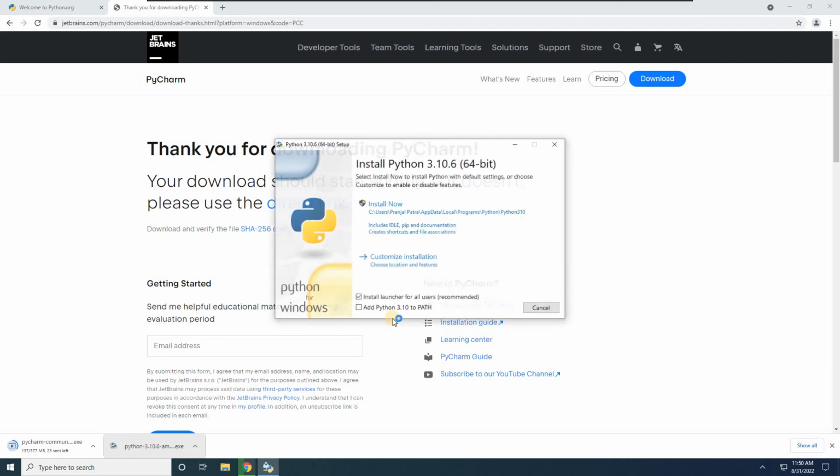So I'm just going to click on that, and it says install for all, so we're going to click this one. Just before we click install, I want to show you install launcher for all users. That's fine, that's checked. And then I'm also going to add this 3.10 to path. So what this will allow you to do is basically go to command line and directly enter the Python prompt from there. So it's kind of nice to have, especially if you do not have any older Python versions. This is going to be great.